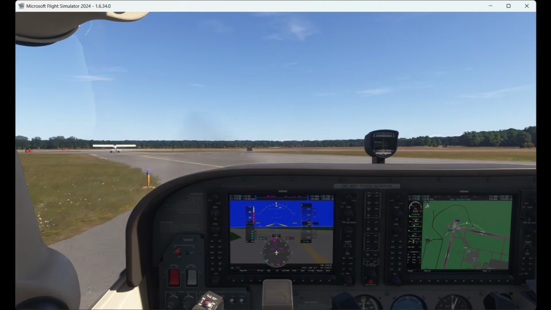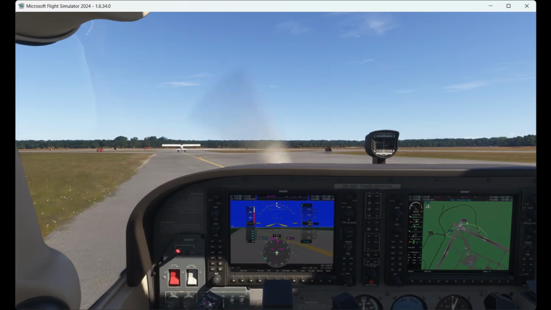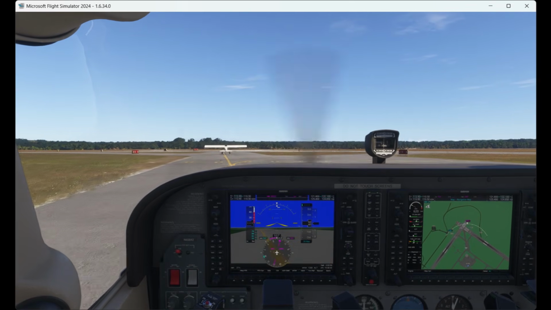Skyhawk 842, contact tower on 132.1. Over to tower 65842.